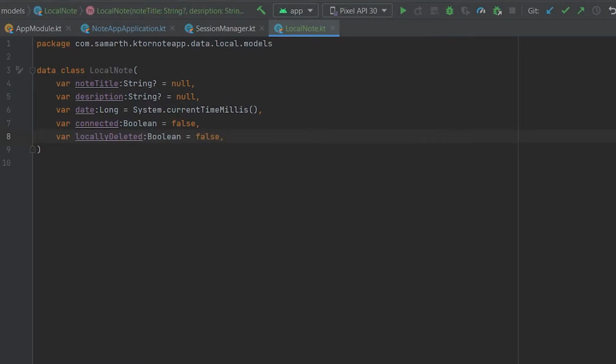And it means that the node is locally deleted but it is not deleted from the server, because, for example, if our internet connection is off and we delete the node, then it will not be deleted from the server. So we have to check when the internet connection is back on, and then we have to delete the node from the server also.